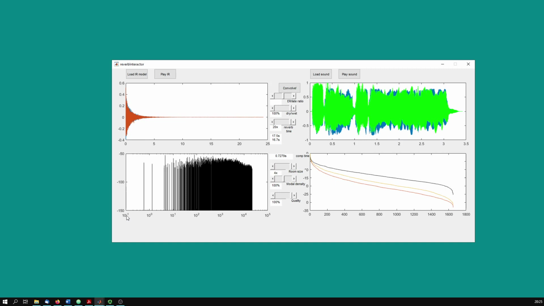And you might think, well, what's the point of modes that are lower than 20 hertz because we can't hear them? And that would be a good point. But the thing to bear in mind is that all of these modes have been shifted down in frequency as well. And that's what happens when you have a larger room. So let's have a listen to the impulse response. By the way, that took 0.7279, 0.73 seconds to compute.